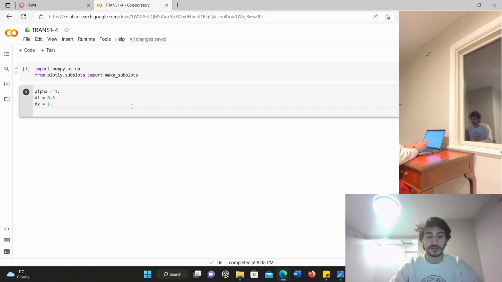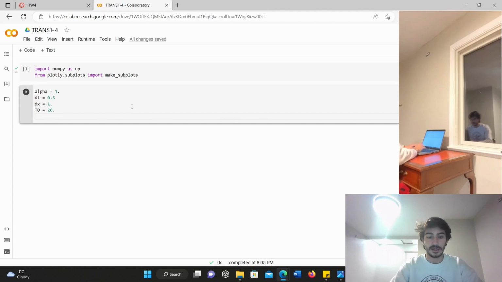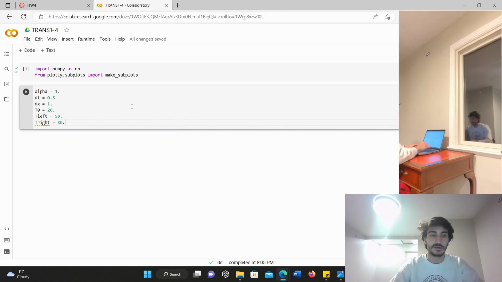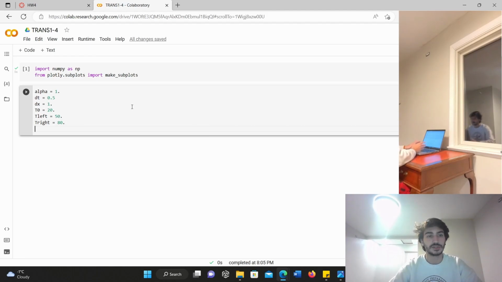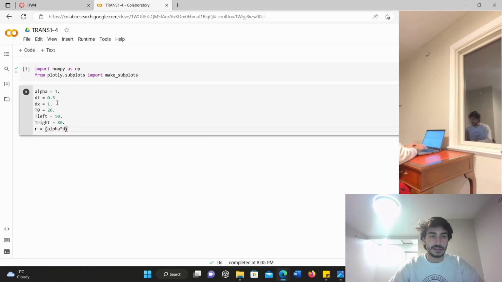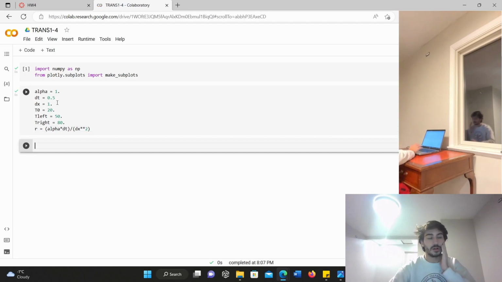And then what else do we know? The temperature, starting T0, starts at 20 degrees Celsius. The left-hand side, we call it T left, is being heated at 50 degrees Celsius. The right-hand side, we call it T right, is being heated at 80 degrees Celsius. That's pretty much it. We also solved for R. It was a little mixture of these knowns, so I'm going to plug that in to save us some time. If we recall, R is equal to alpha times dt, divided by dx squared. Those are all of our knowns, along with the bar being 20 meters long.